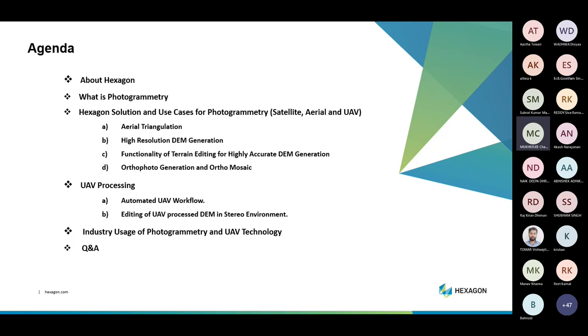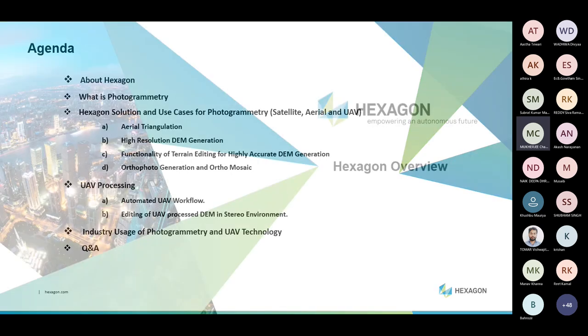Similarly, we'll also be talking about the UAV. Now, this is today's agenda. We'll start with a brief introduction about Hexagon. Then we'll talk about photogrammetry, where we'll cover the different workflows like aerial triangulation, high resolution DEM generation, terrain editing, orthophoto, and so on. Then we'll talk about the UAV processes, covering the UAV workflow and DEM in Studio environment, followed by the industry uses of photogrammetry and UAV technologies. And lastly, we'll have the Q&A session, where we will try to answer all your questions.